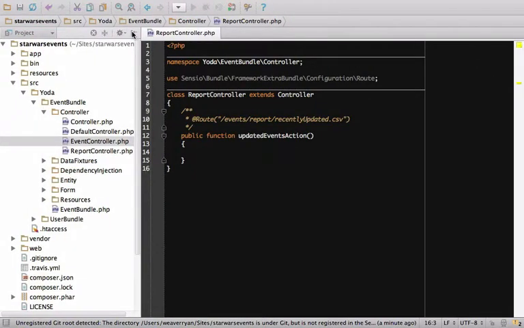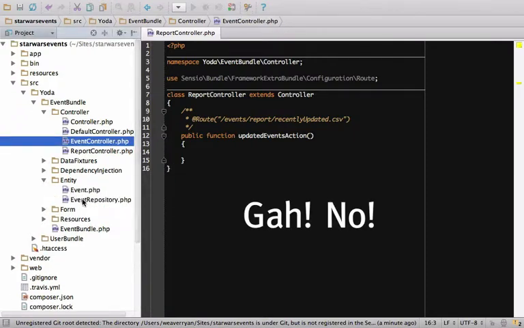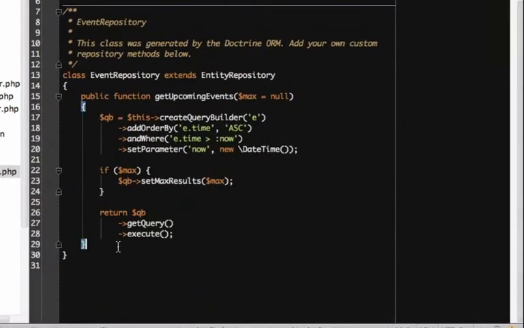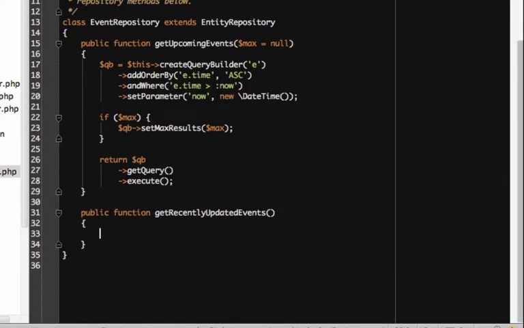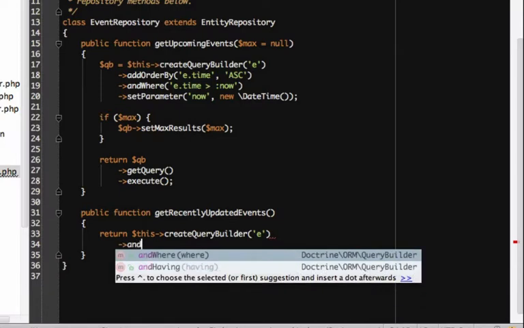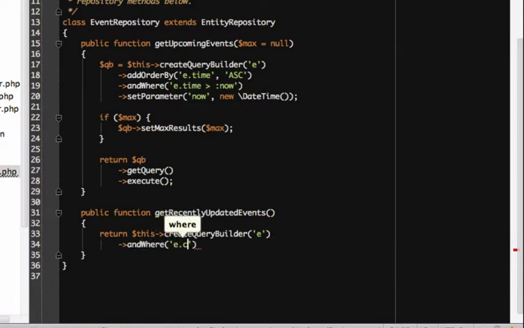First, we need a custom query to find recently updated events. Should we just put this in our controller? I hope you're screaming no. The force is strong enough in us to now put these directly in our repository class. Create a new getRecentlyUpdatedEvents method in Event Repository and build a query that only returns events updated within the last 24 hours.